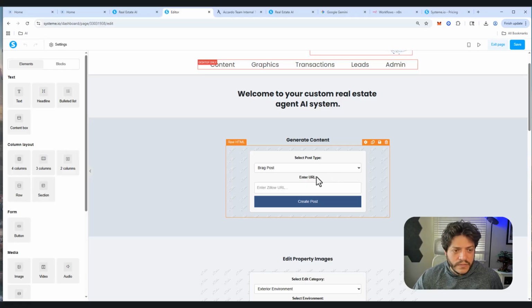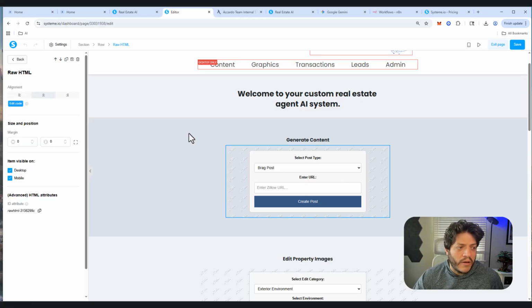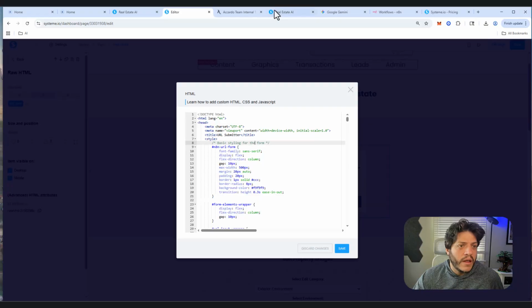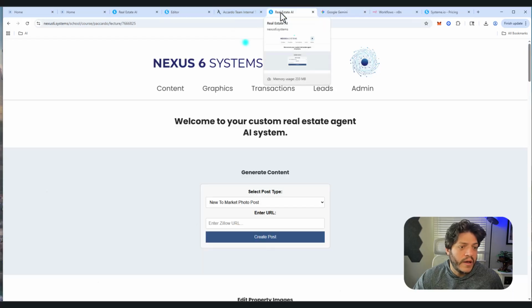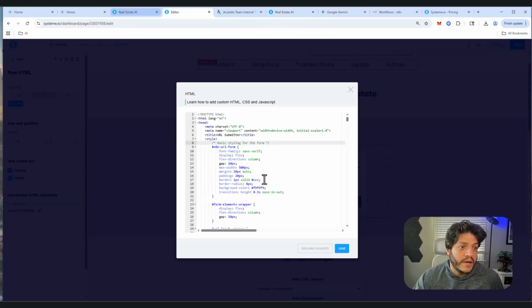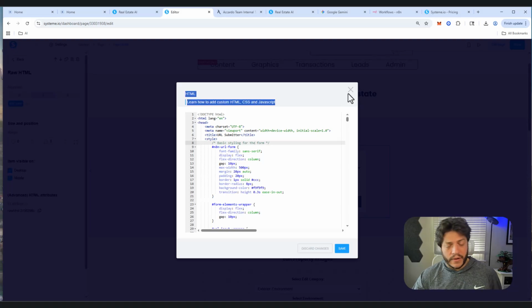But all this is the code that Gemini helped me generate. I just copy the code in here, and I would paste it into here, and that's how I created my front end.